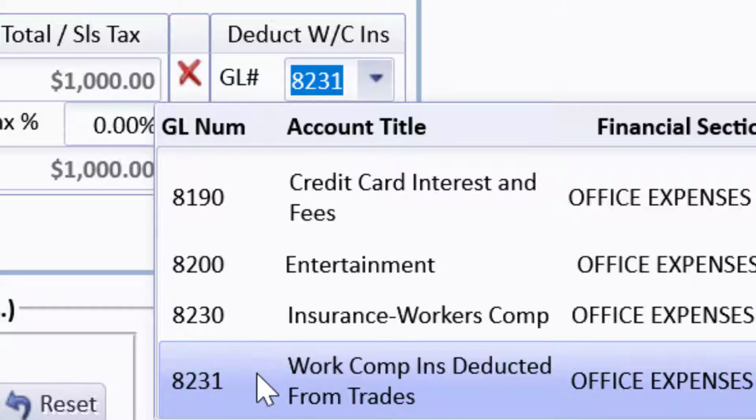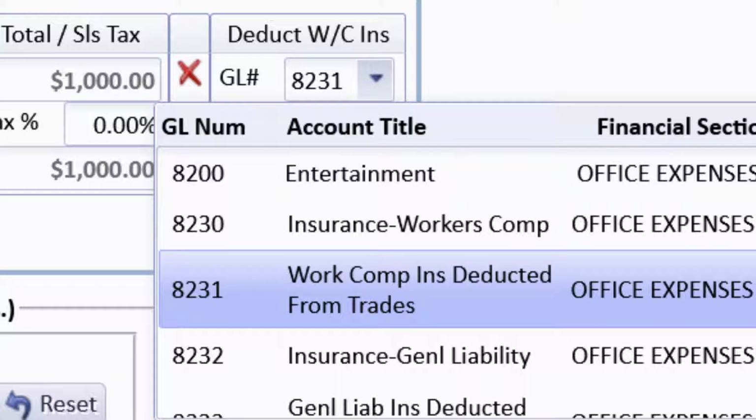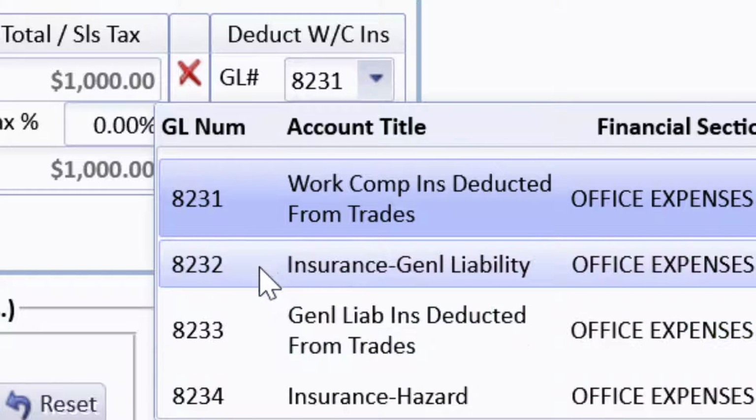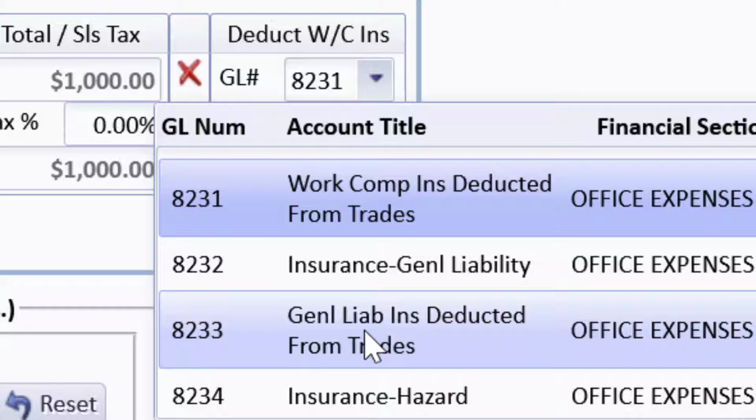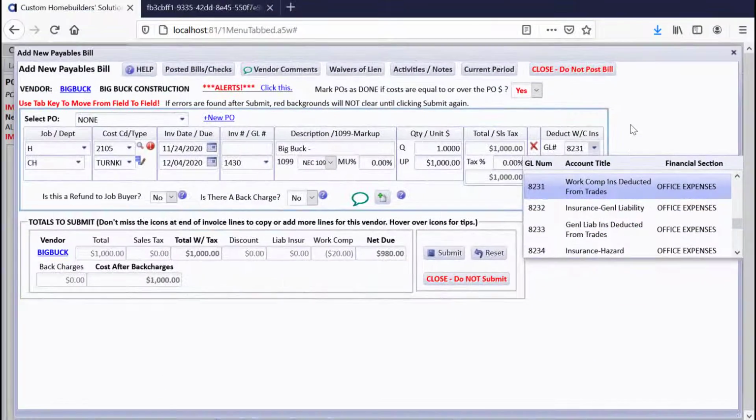I have them in two separate accounts. I don't put a credit here. I have it in two separate accounts so I can just see how much I did withhold from people. A very similar thing happens with general liability insurance deducted from trades.